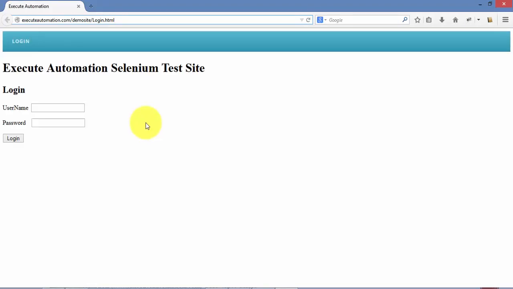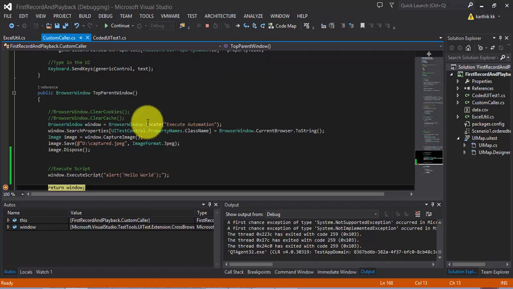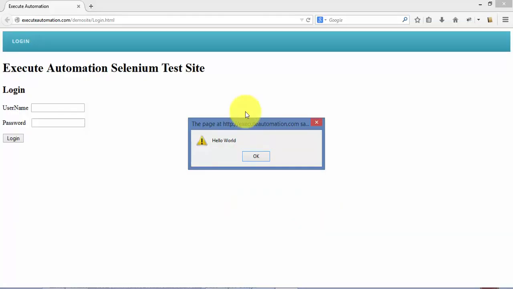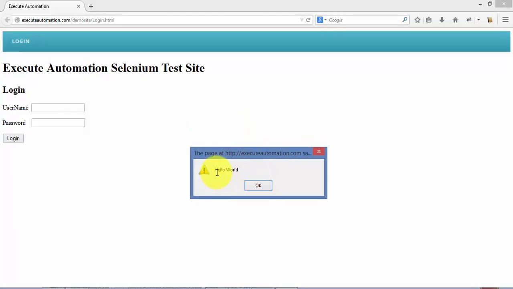It has opened the browser right now, and it should give me an alert window by now. So let's go to the browser, and do you see that there is an alert specifying hello world? This hello world is actually coming from the JavaScript. So I'm going to hit OK right now.